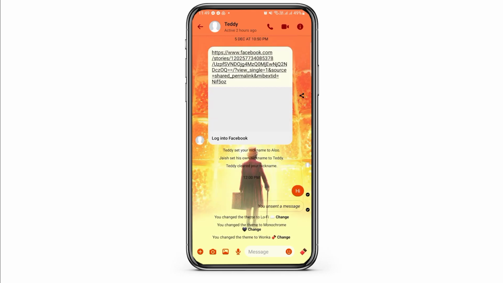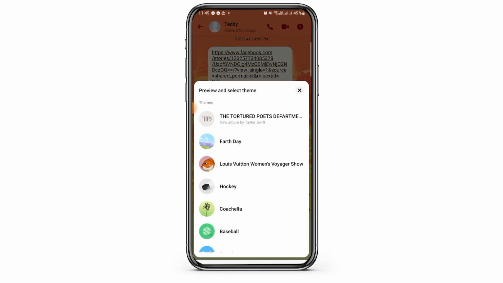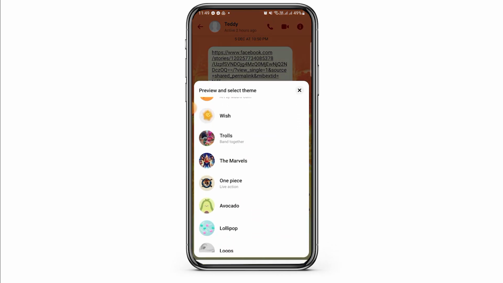As soon as you do that, the theme has been changed and this will automatically change for anyone who is in this conversation as well. If you want to change it again, you can tap on the change option given over here. From here, you can preview another theme.